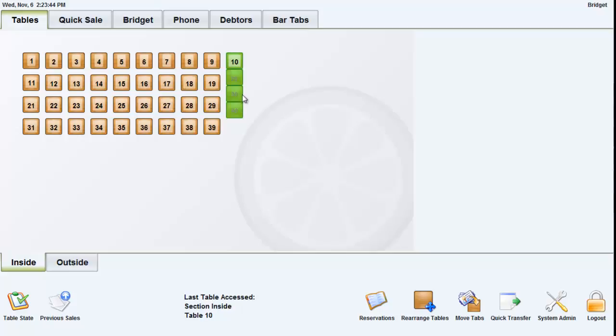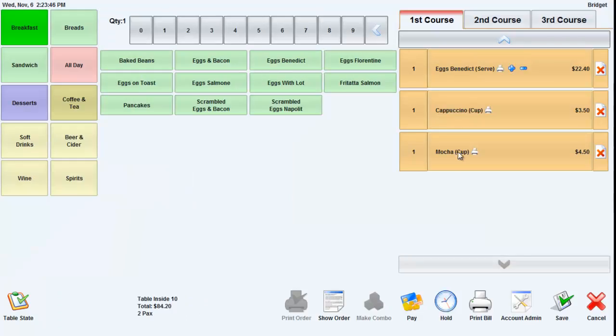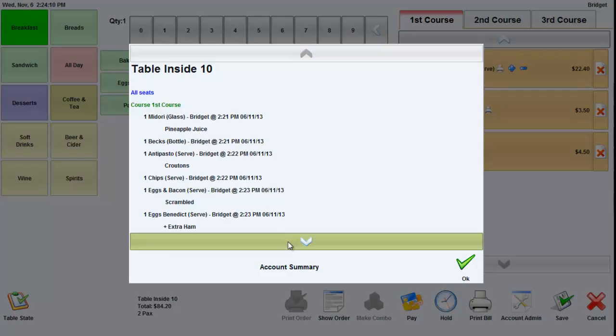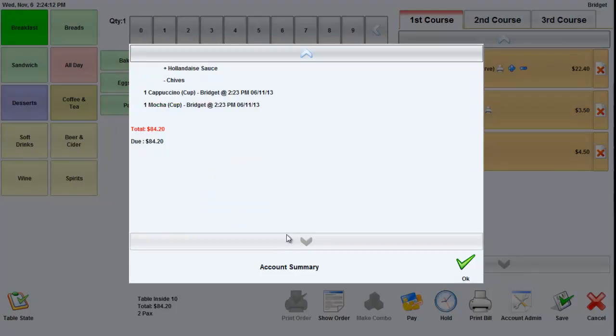From there we'll order some coffees, a cappuccino and a mocha, and we'll save that away. We log back on now, and table 10, now they're wondering what's taking so long. They haven't received their meals yet. So from any point of sale screen, we can come down here and we can see the show order button. If we click on that, it's going to give us a running record of everything that's been ordered, who it's been ordered by, and at what time. So instead of going and hassling the chefs, the waiters can come and have a look here at any time they need.